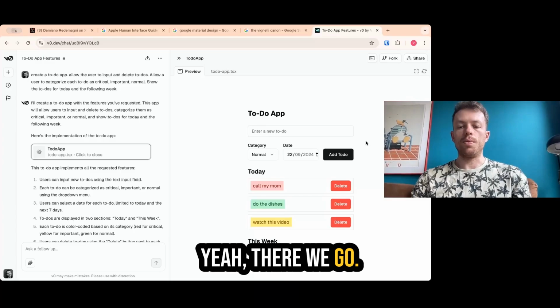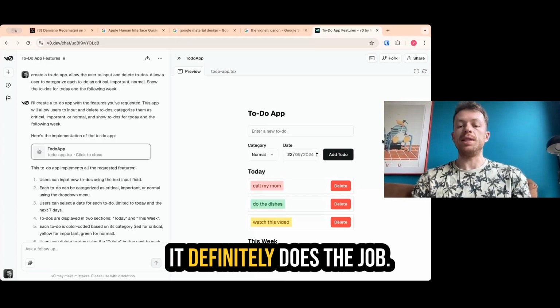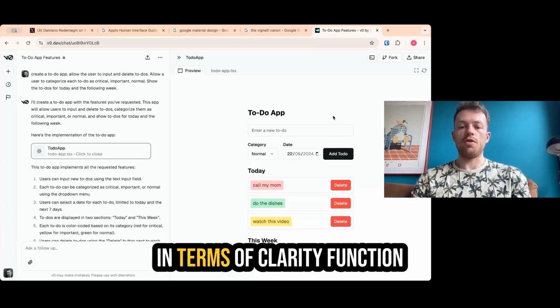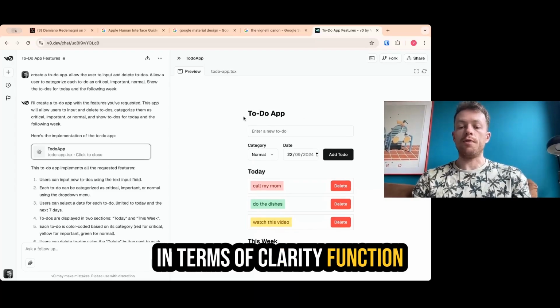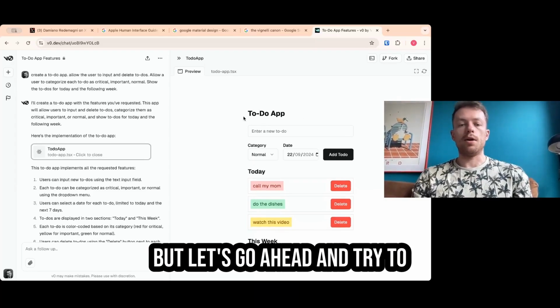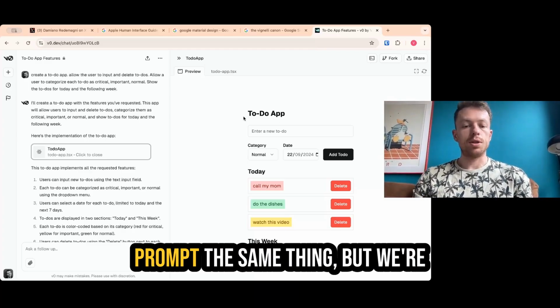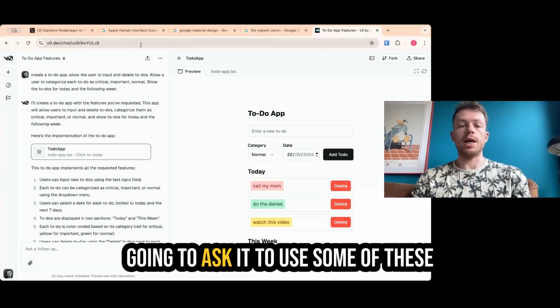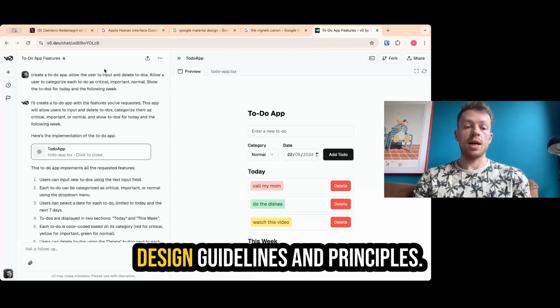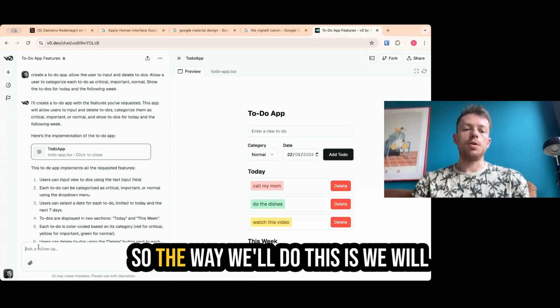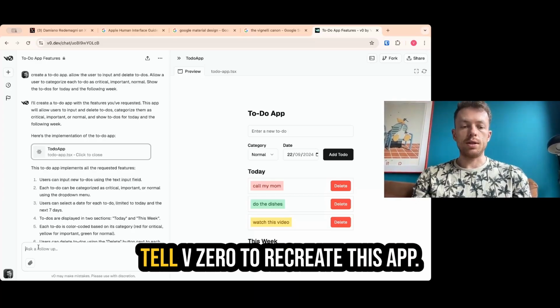Yeah, there we go. So it's a good clean design. It definitely does the job. In terms of clarity and function, it scores really well. But let's go ahead and try to prompt the same thing, but we're going to ask it to use some of these design guidelines and principles. So the way we'll do this is we will tell V0 to recreate this app.